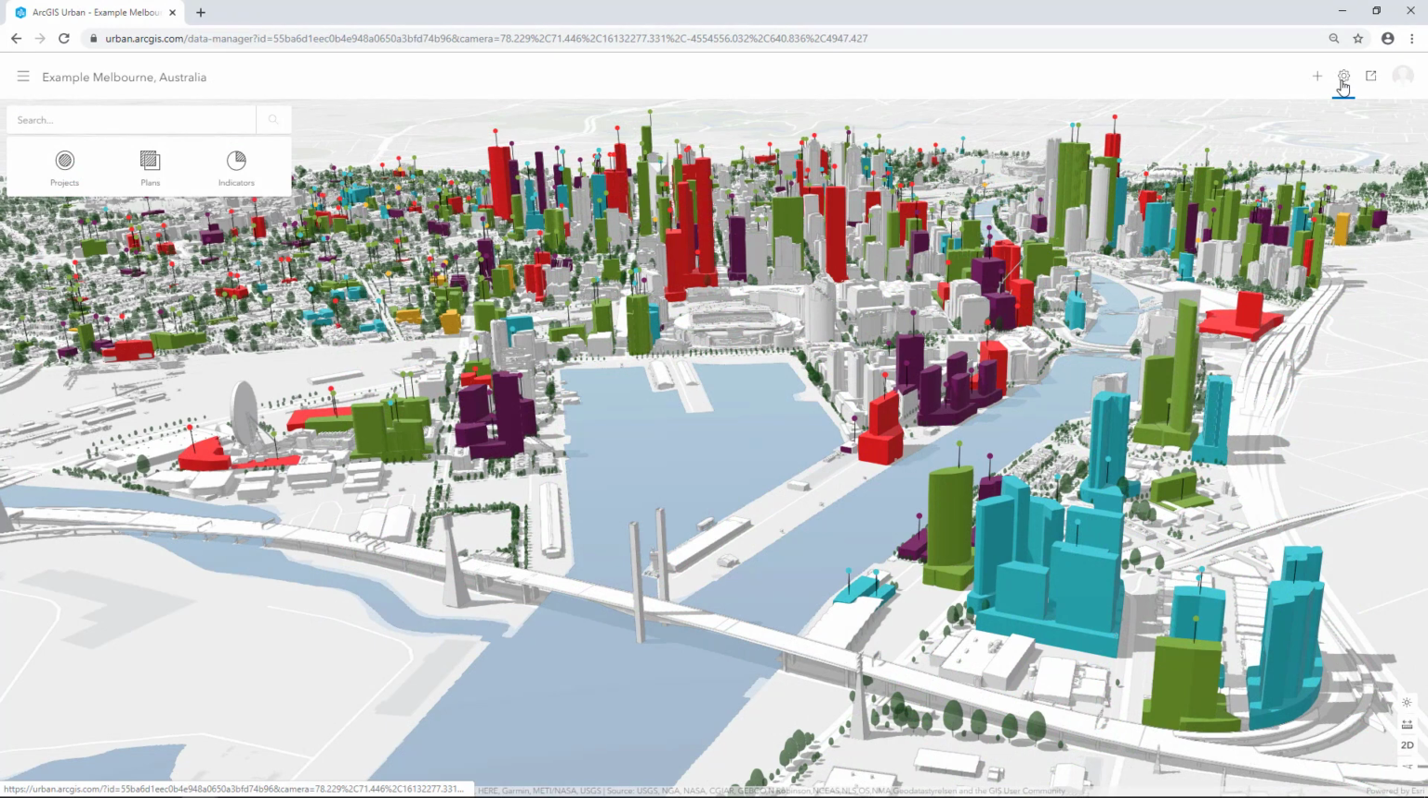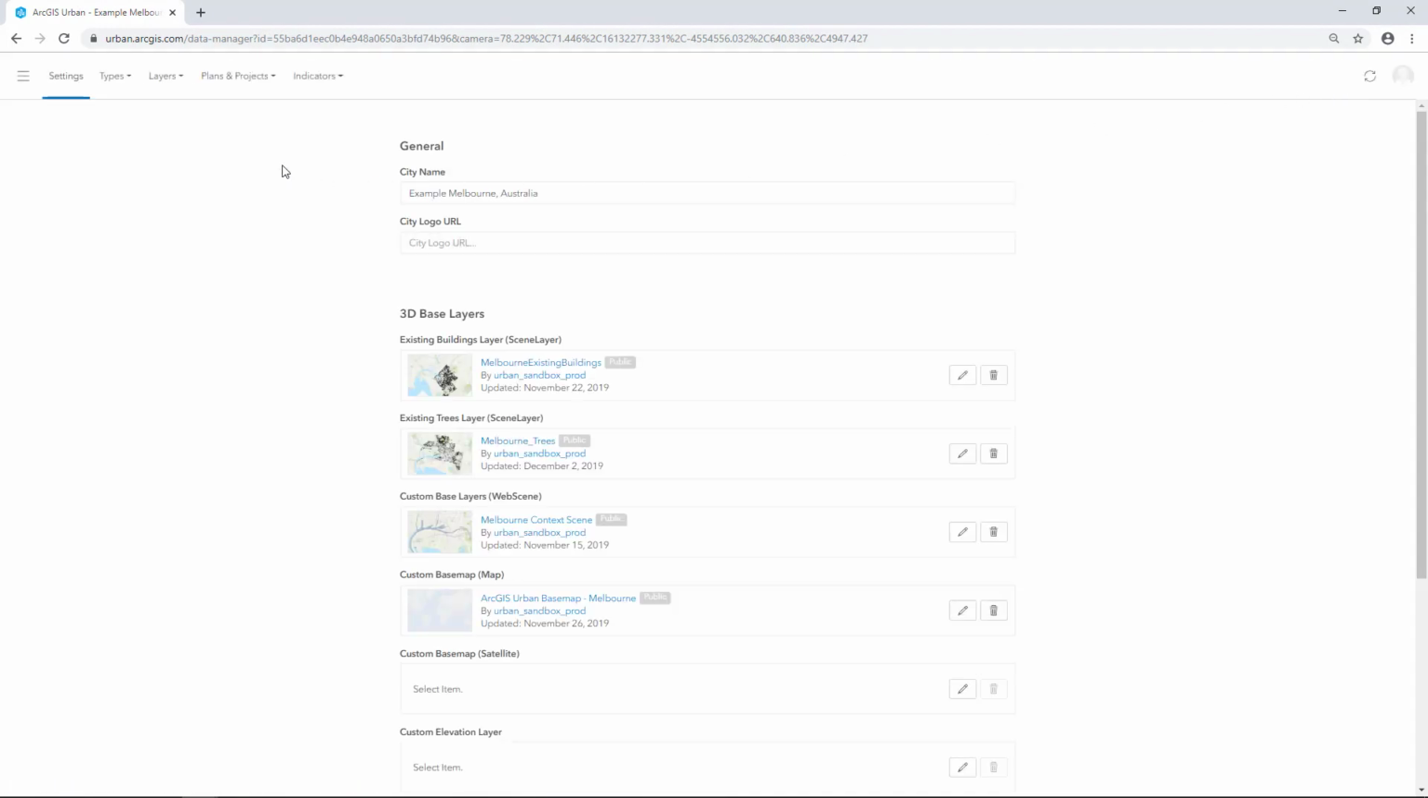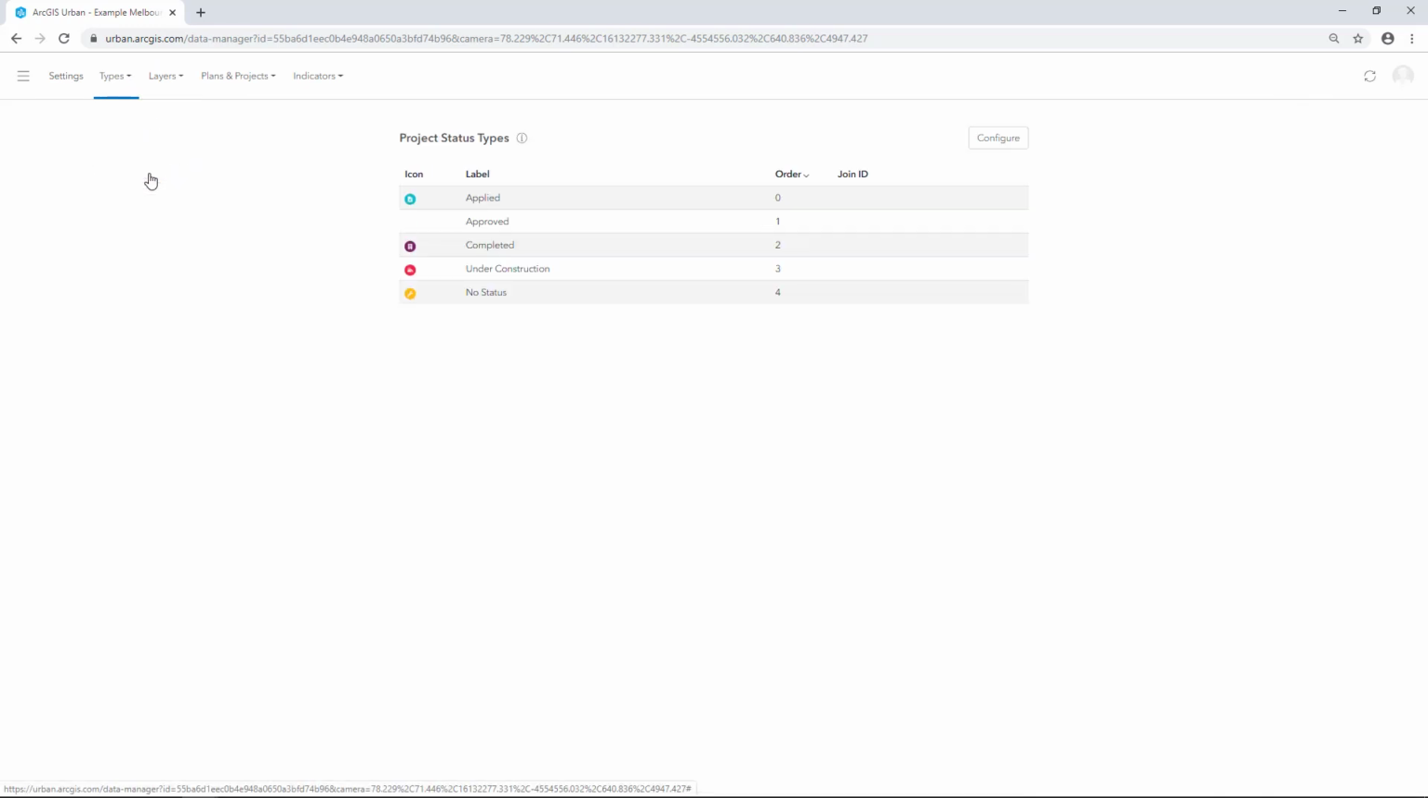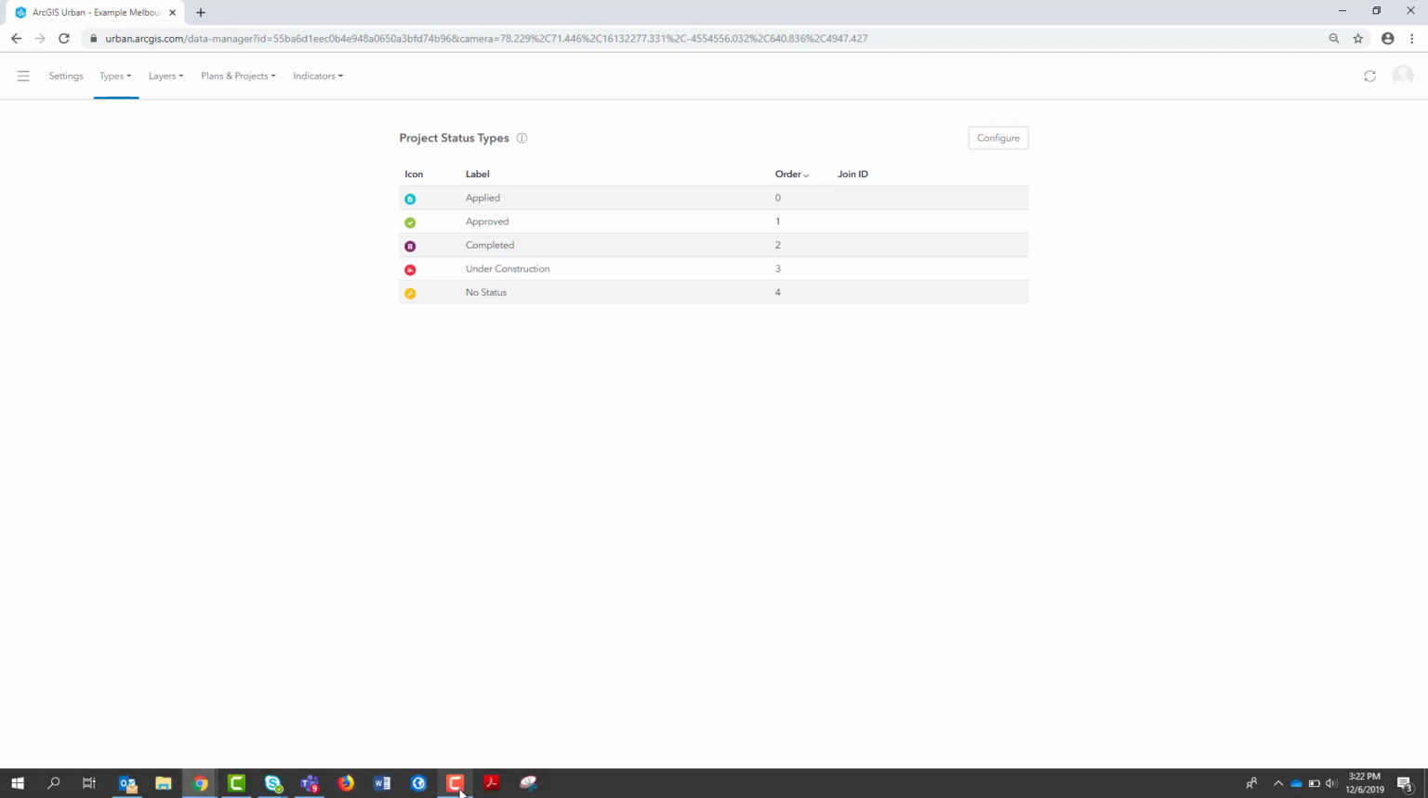In this tutorial, we learnt how to add project status types, projects, and future buildings to ArcGIS Urban. In the next tutorial, we'll look at how to add parcel and zoning layers.